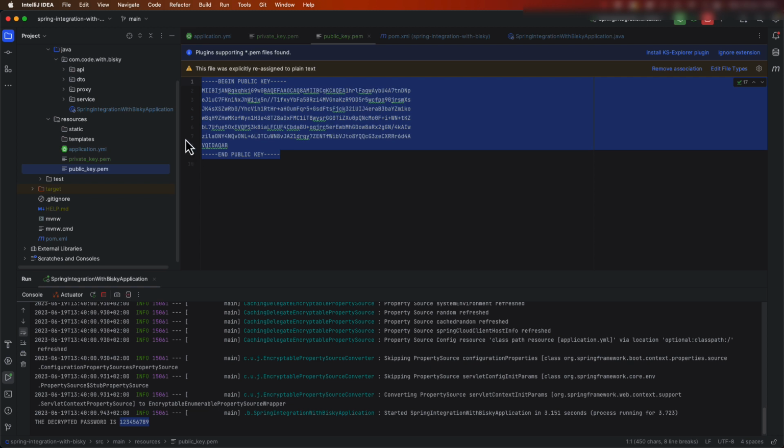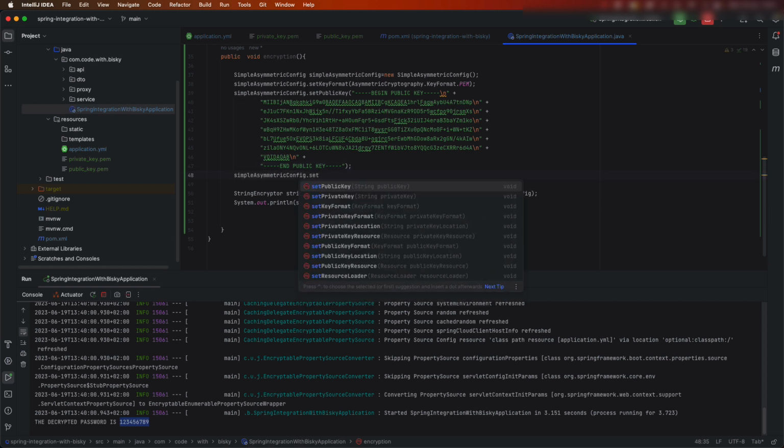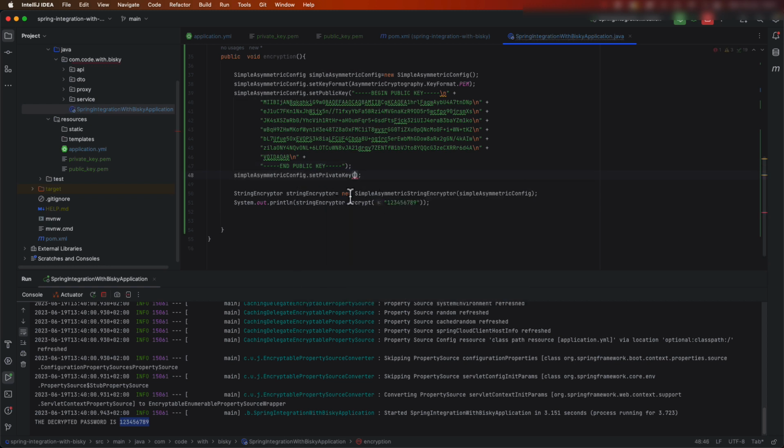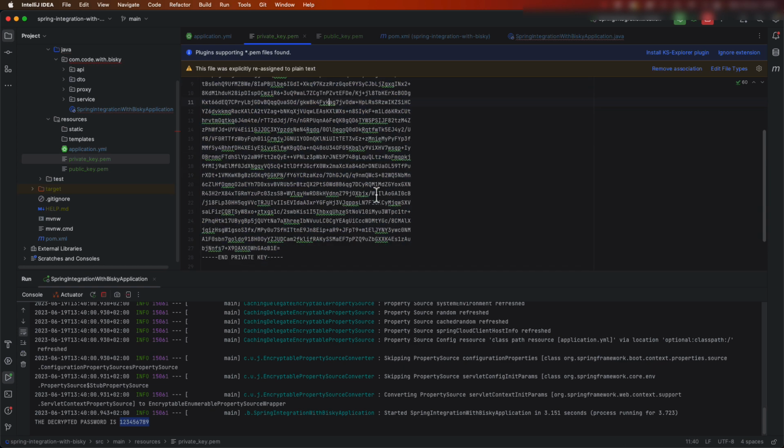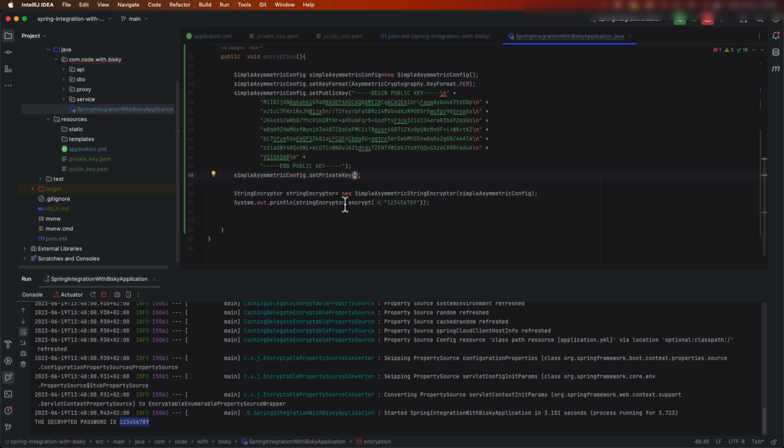So let me show you how you can decrypt it here. So this was the encryption method. So here let's configure a private key so that you can decrypt it. So it just says set private key. So for our private key, we can go to our private key file here and just copy the key, and you can paste it here.